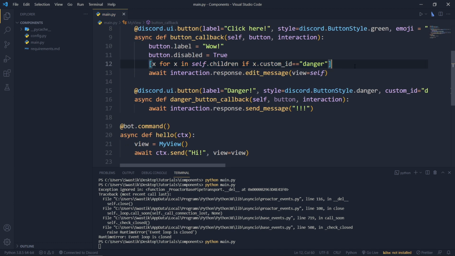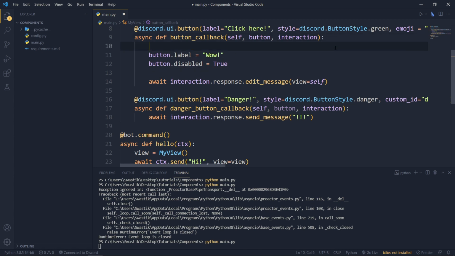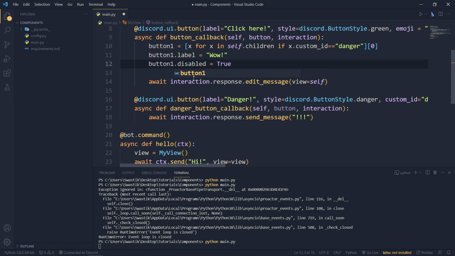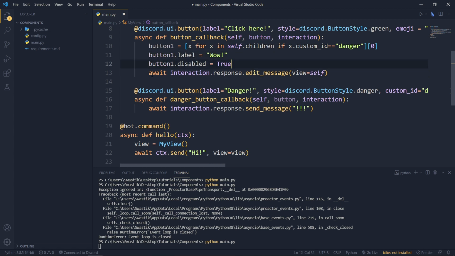And we can say custom ID equals danger. And that's it. We found the button, so we can get the first button which matches this, and we can take that as our button. And what we can do is use this like this. Let's call it button 1. All right, so now what will happen is if you click here, it'll make this danger button turn into wow and make it disabled. You can remove this as well. You can say no more danger or something.